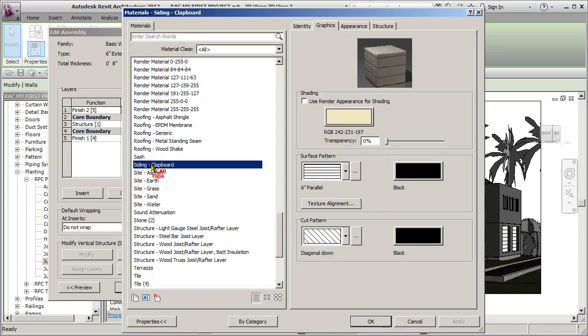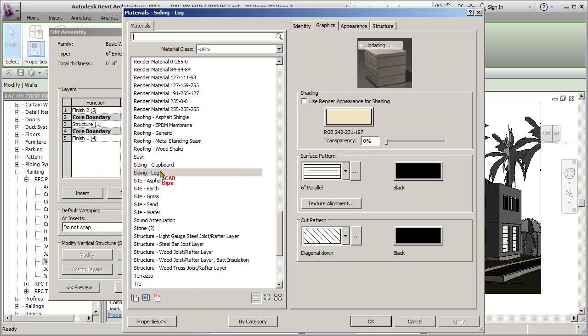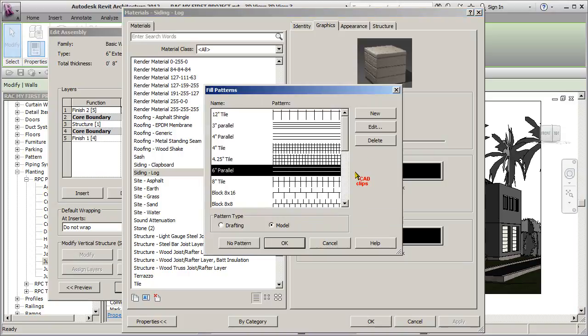Okay, so I'm going to take siding clapboard and down here, look, I'm going to say duplicate and I'm going to call it siding and I'm going to type log, L-O-G. That's a new material. The new material. Surface pattern is going to, might as well do that. Let's pick on here 6-inch parallel lines. No, I want like a 10-inch parallel line.